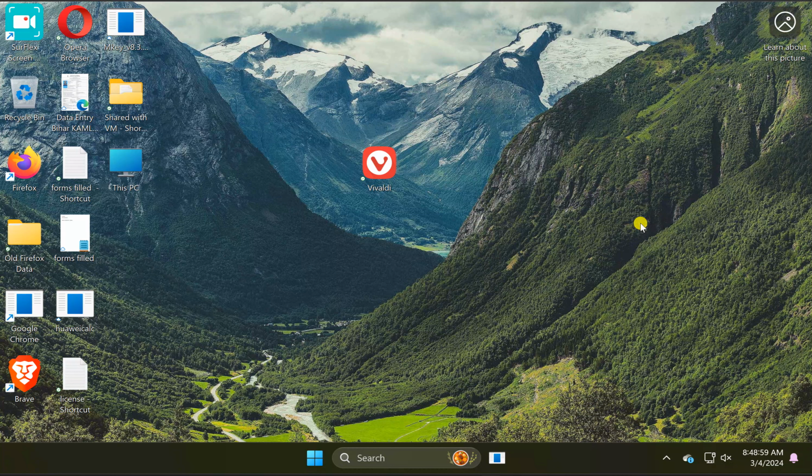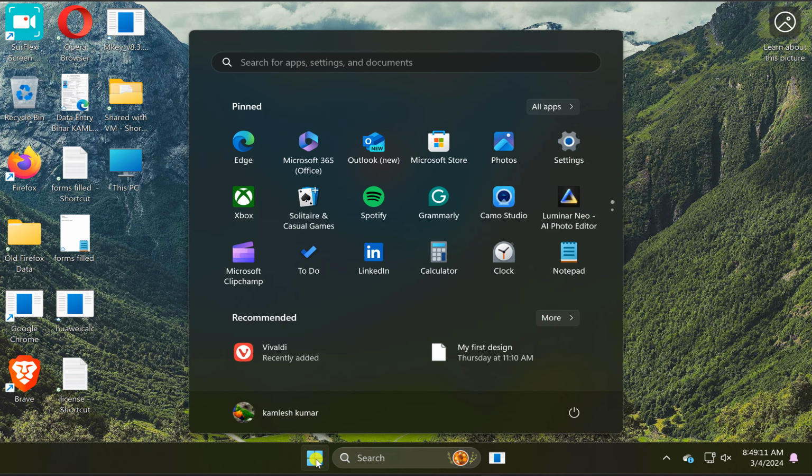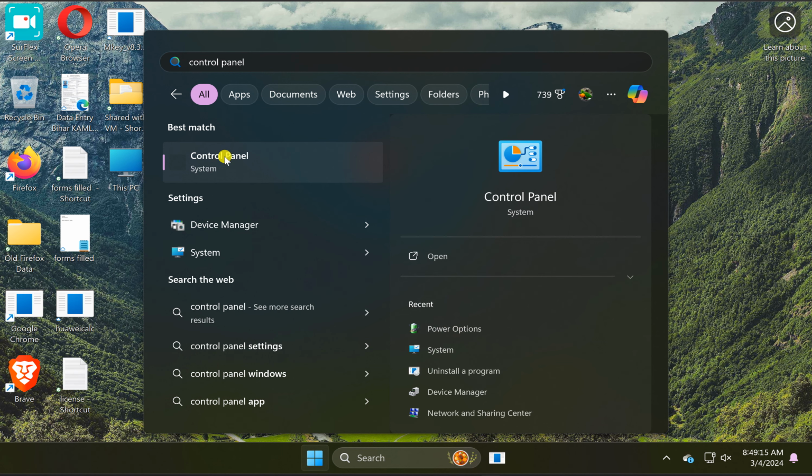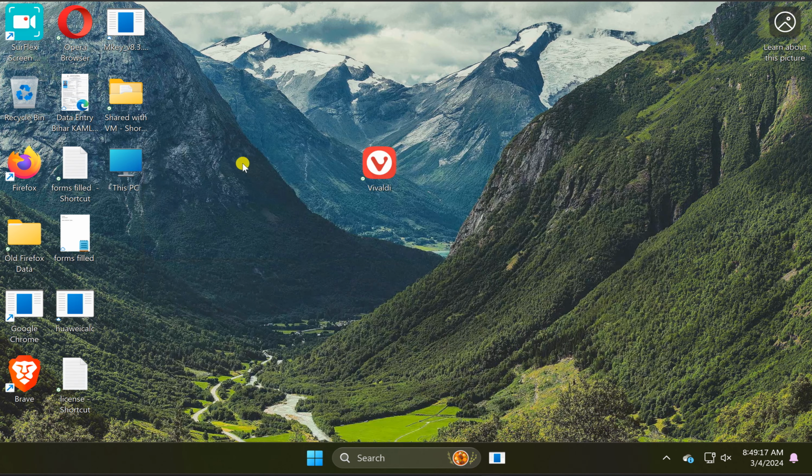In this video, we will guide you on how to prevent your Windows 11 PC from going into sleep using Control Panel. For this, first click on this Start button, then type here Control Panel. In the search results, click on this Control Panel entry.